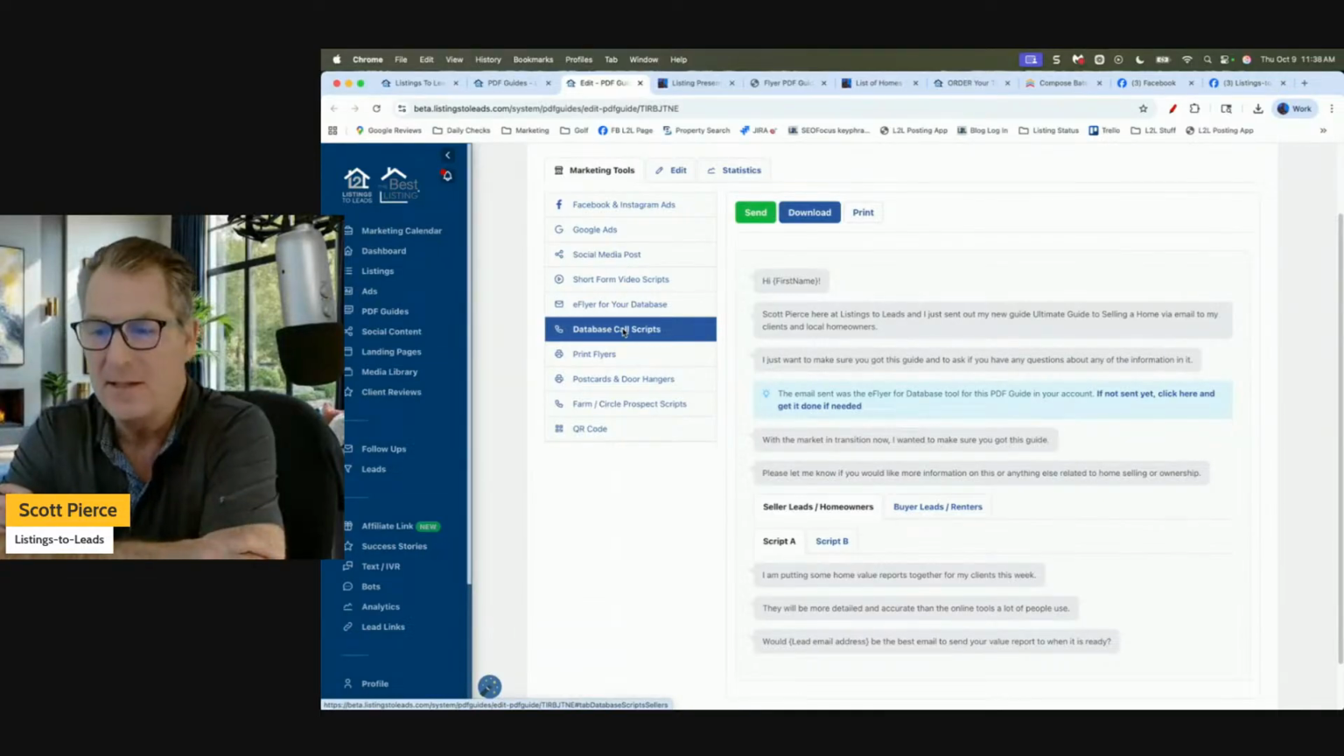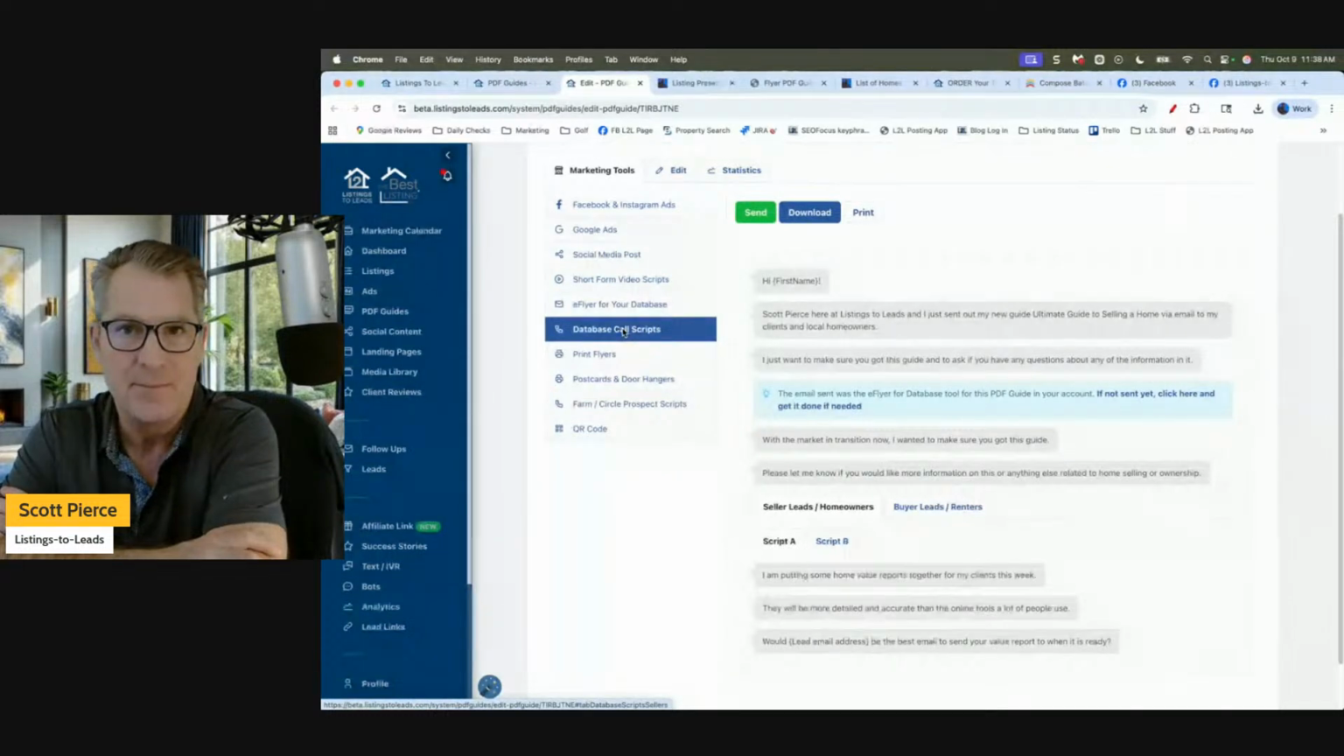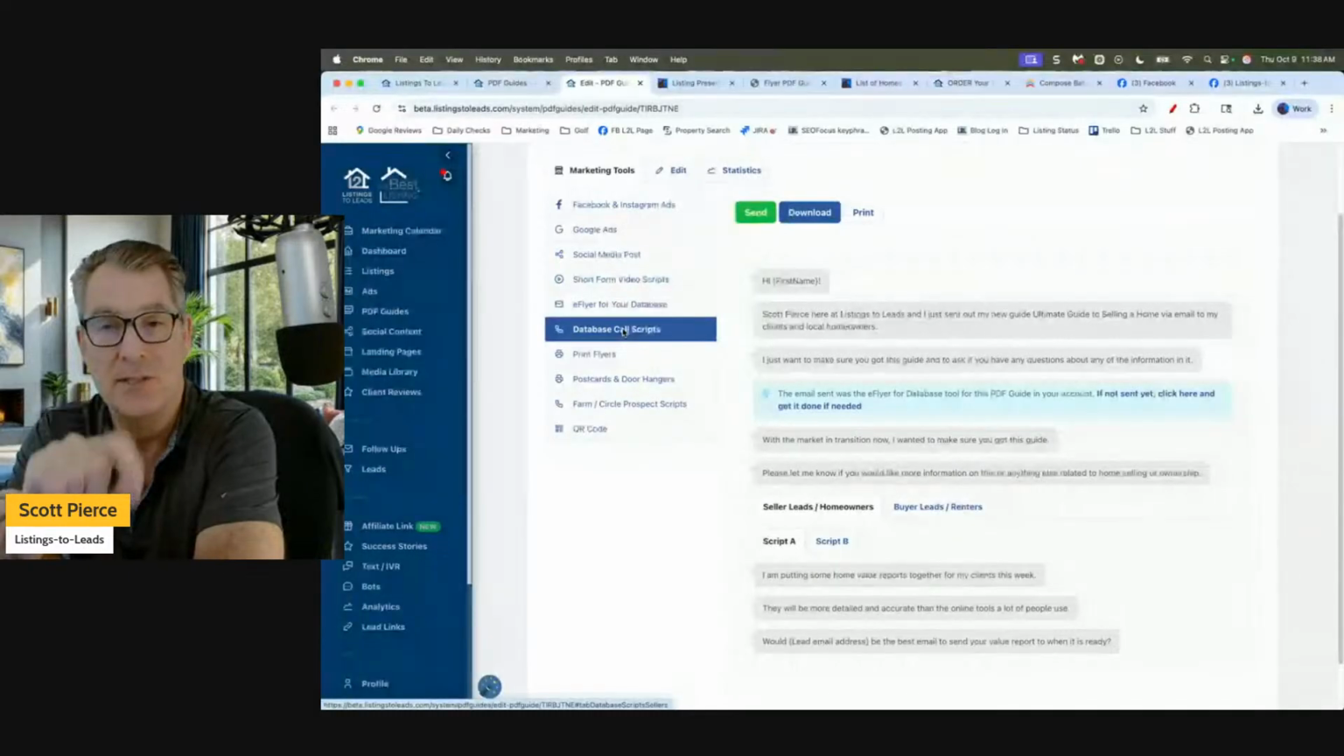Now, email is phenomenal. You could also send a text to the landing page. So if you have the ability to send out a mass text to all of your seller leads, for example, send a text to your seller leads to the landing page. That could be awesome as well. But I like people to also call through their database every single day. If you look at our marketing calendar, on the left-hand side here, there's a tab for marketing calendar. Every day of the week, there is something to do. And on most of those, there is an e-flyer for your database and a database call script.